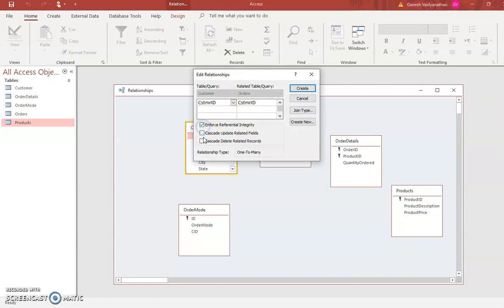So I'm going to enforce integrity of the data. I'm going to cascade updated data. I'm going to cascade deleted data. And this shows me that the relationship is one to many, and that's what I want, right? Now, referential integrity is how you take this data.